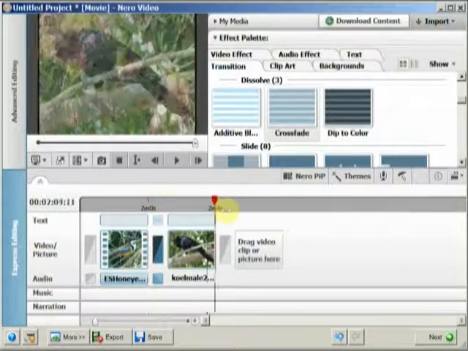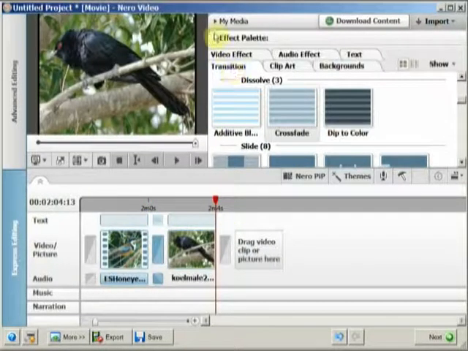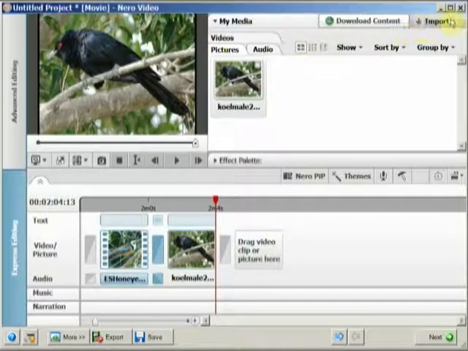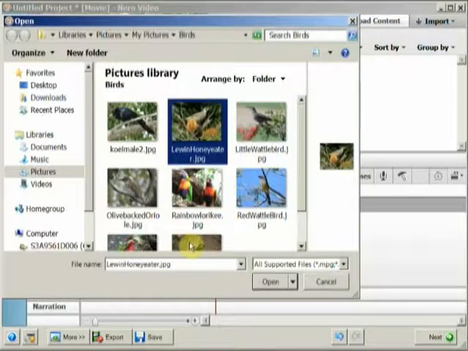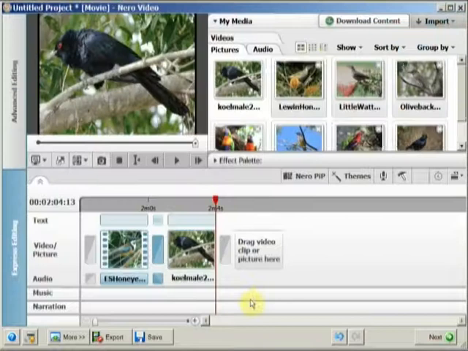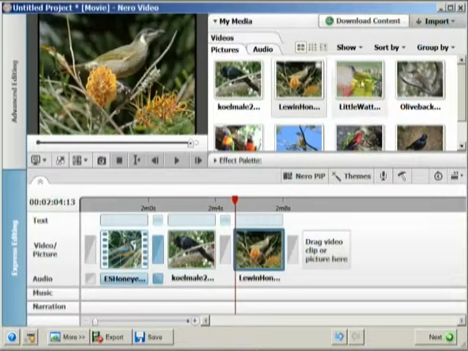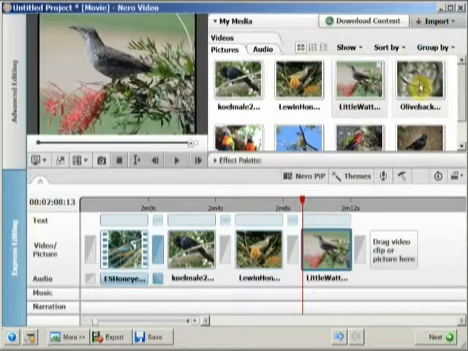Now we will add some more still images. Minimize the Effects menu again and then go to Import Images. We can select a number and they will be loaded into the list, but they will still have to be dragged and dropped onto the timeline individually.